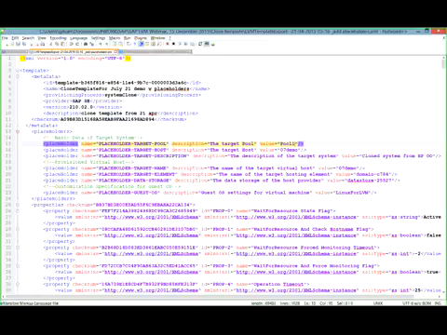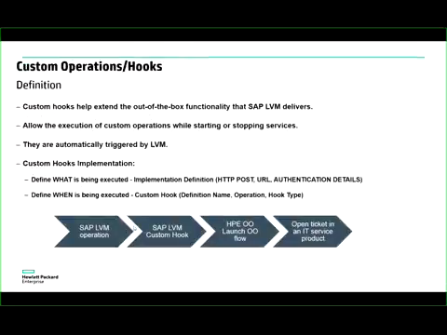Okay, next I'm going to the custom hooks functionality. So the next slide. We also took advantage of the integration of this feature provided by LVM. Custom hooks help extend the out-of-the-box functionality that SAP LVM delivers. They are defined to execute custom operations implicitly while starting or stopping services. A custom hook is automatically triggered by SAP LVM before or after a specific operation execution, or in case an error occurs during the execution of that operation. Therefore, the types of custom hooks are called pre-hooks, post-hooks, and error hooks.